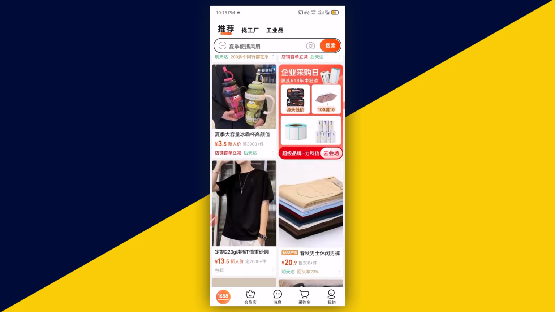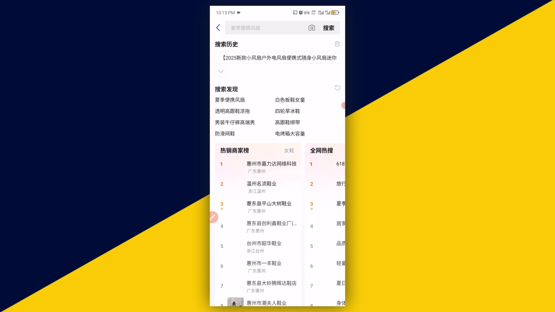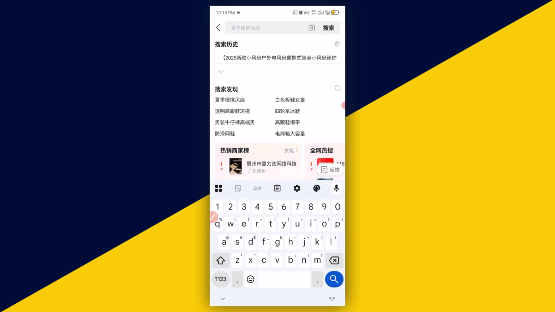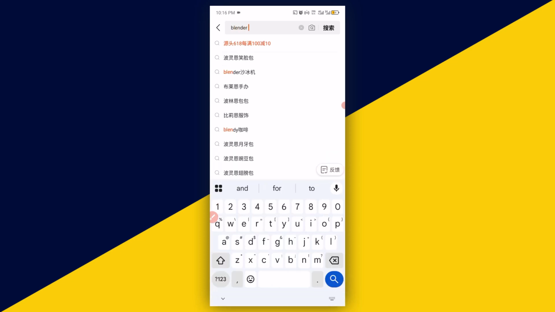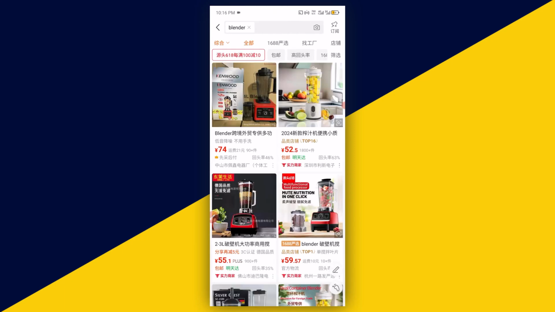There are so many ways you can search for products on 1688. One of the first ways is to come to the top right here, click on here and type the name of the product you are looking for. Let's say, for instance, I'm looking for a blender, so I'm going to click on here now. Then I will simply click on here again and type in blender. Then you can search.